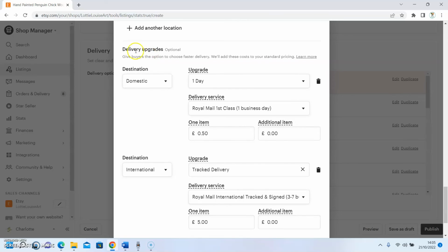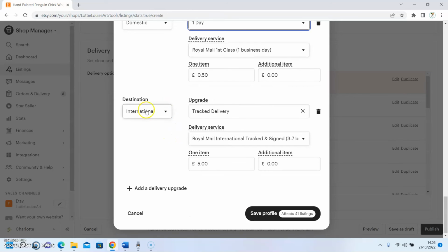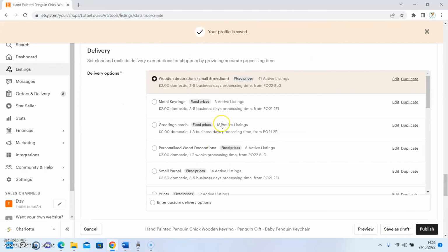And then delivery upgrades, you can add optional upgrades. So if the person wants the item for 1 day delivery, they get charged an extra 50p. And then for an international package, to upgrade to tracked delivery, it'd be an extra £5. So you can just give them the option if they want the item quicker, or if they want it to be sent tracked, then you've got them the option to pay extra to cover the costs to have it sent that way. So that's the option that I'm going to pick.